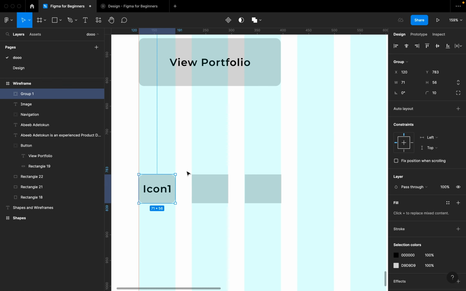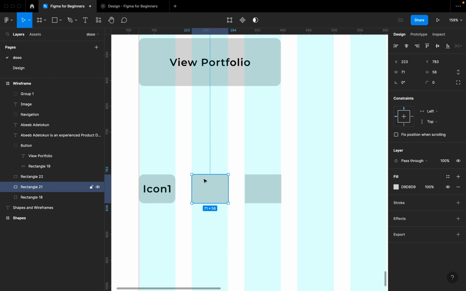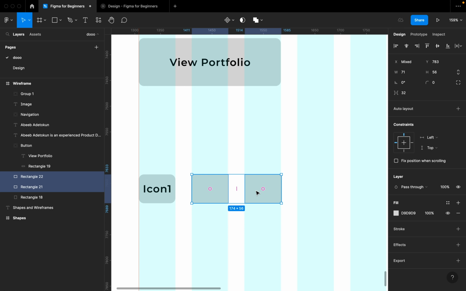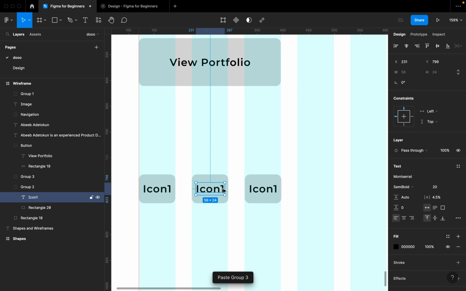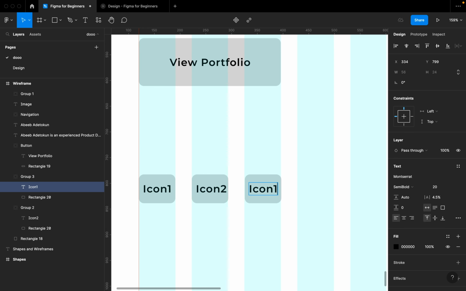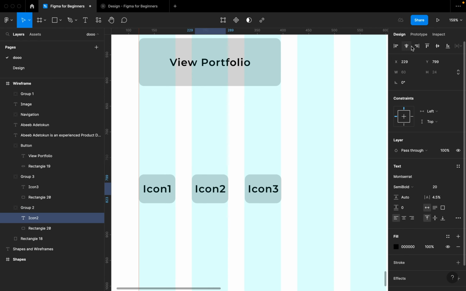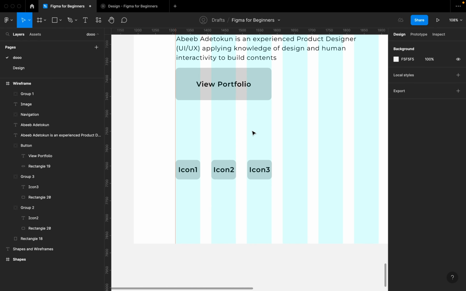Now I'm going to use Ctrl C to copy. Now we are going to use copy and replace by selecting the 2 other boxes, then hold down Shift, Option, Command. On PC, it's Shift, Alt, Command, and then press V to replace. Now I can change from icon 1 to icon 2 to icon 3 respectively. Okay, let's center it a little bit. So we are going to have our icons there.